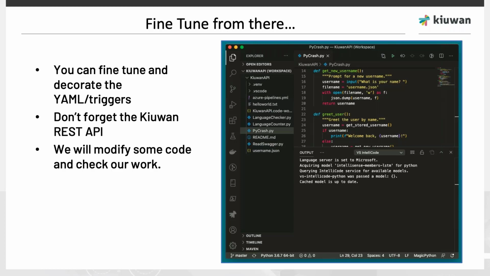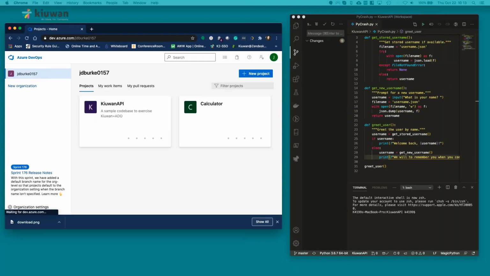And then here in a moment, I'll take you through this process again, and then we'll actually modify some sample code that I have and check our work. So let me take us there now.